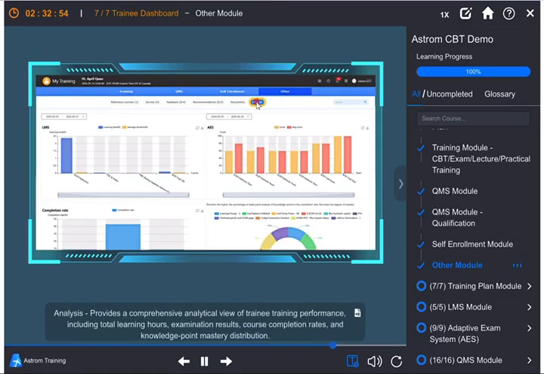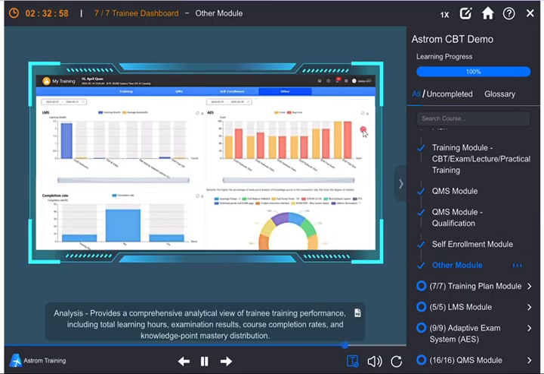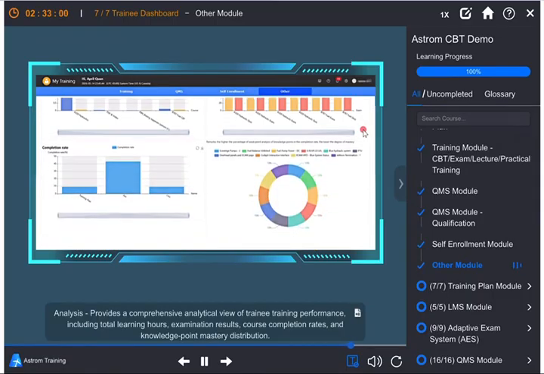Analysis. Provides a comprehensive analytical view of trainee training performance, including total learning hours, examination results, course completion rates, and knowledge point mastery distribution. Through charts and key performance indicators, the module helps both trainees and managers clearly identify training effectiveness, strengths, and areas requiring improvement.